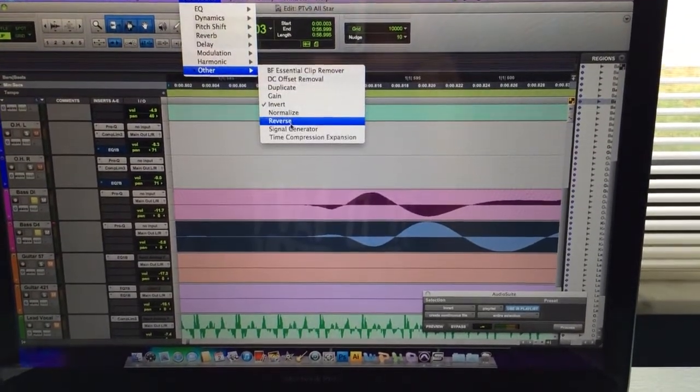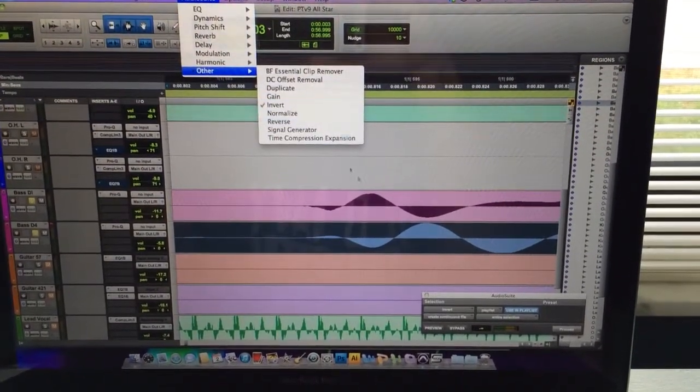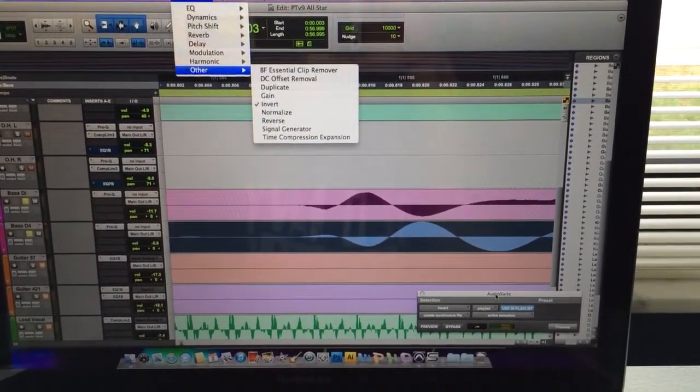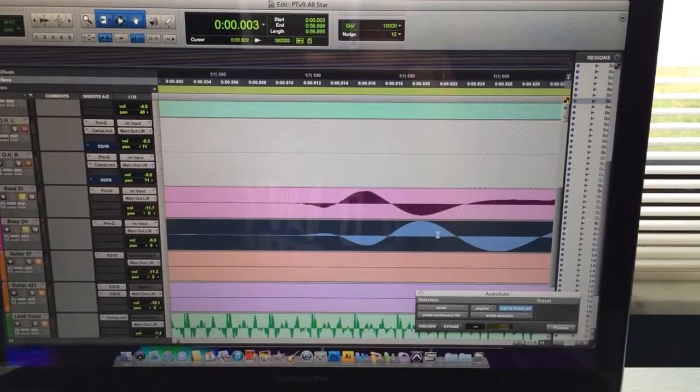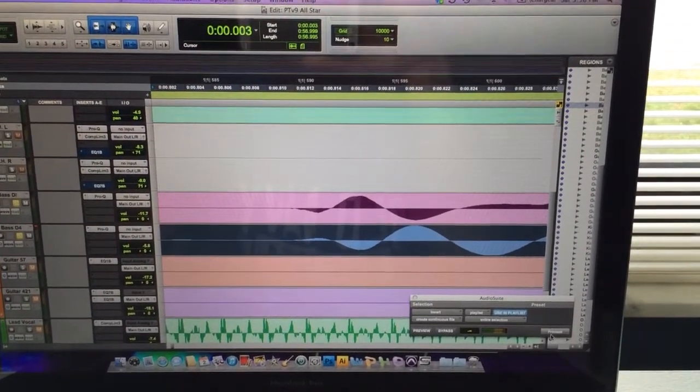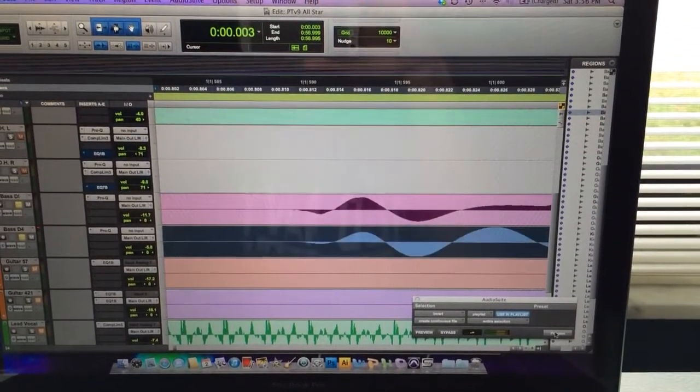and go to other and go to invert, that inverts your signal wave and it'll flip it. Down here it pops up this nifty little tool, and then you select the whole track, make sure the whole track's selected, and hit process. Then it's going to invert your signal.